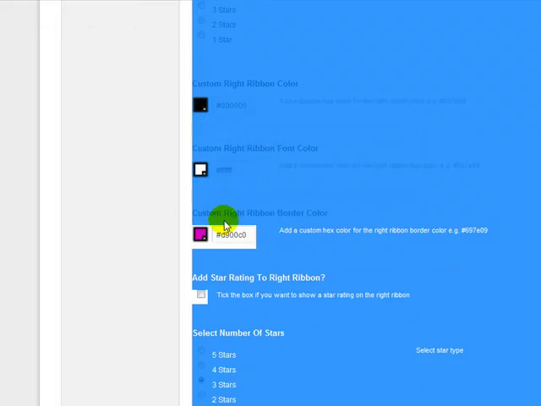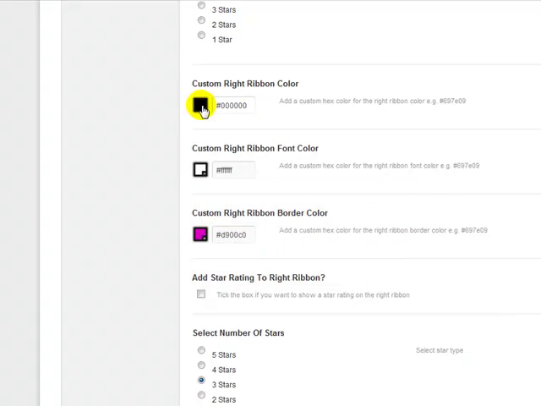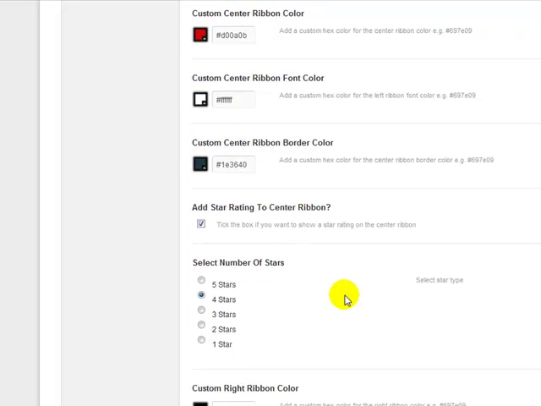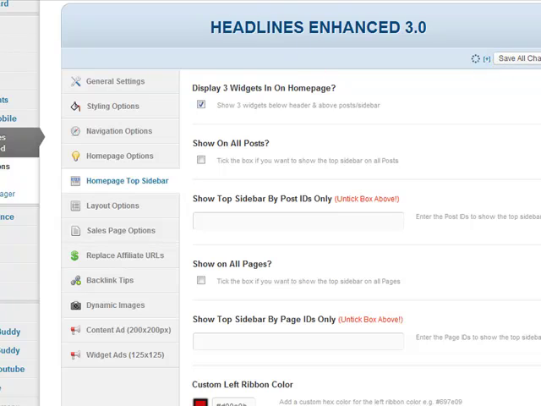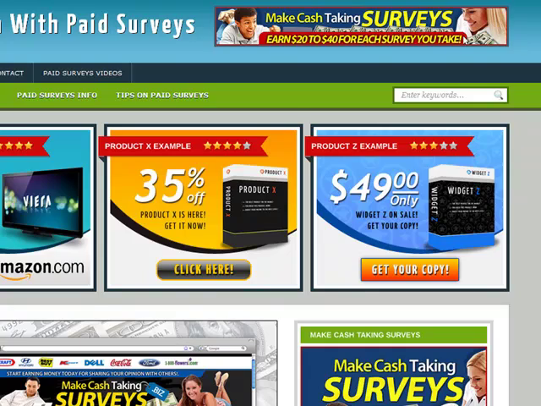Sorry about that. I hate when it does that. Okay, so the ribbon color is going to be black. The border is going to be this pink. It's probably not going to look nice, but I'm just trying to demonstrate here and show you the difference. So we update the options, refresh.